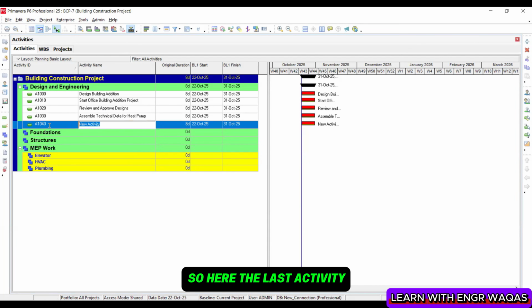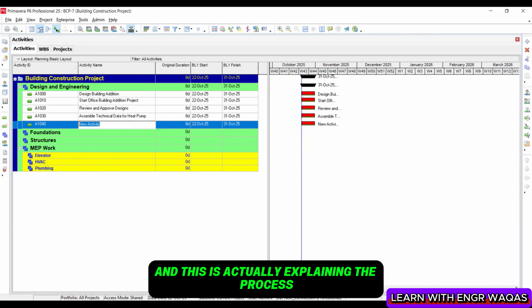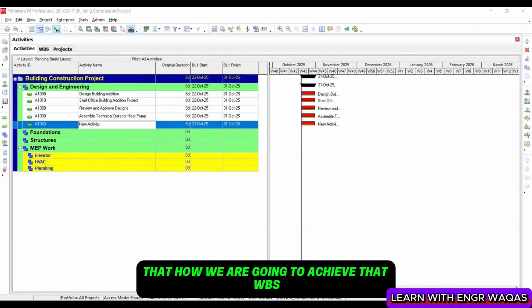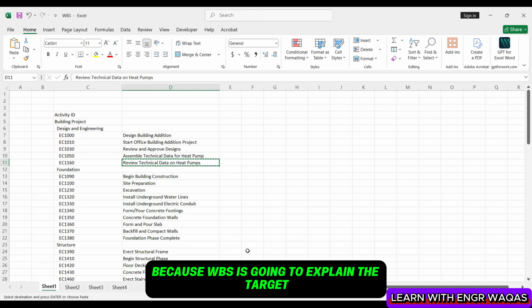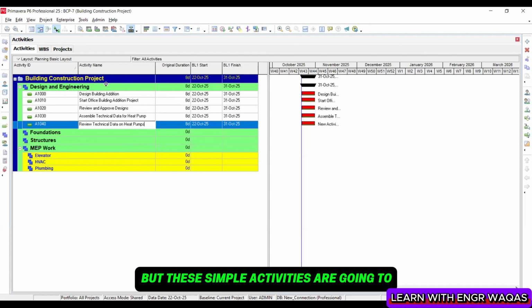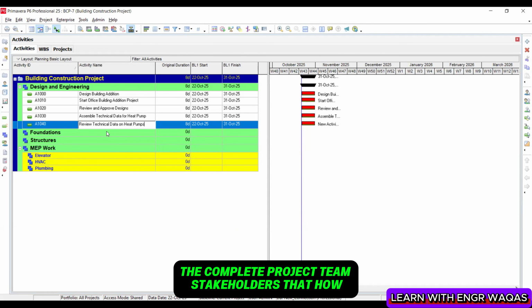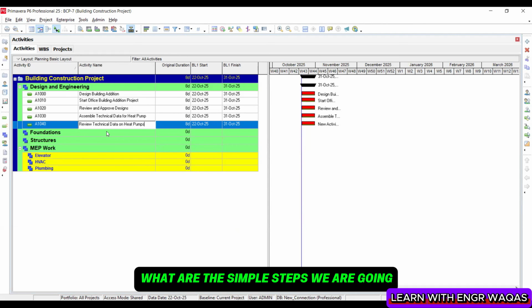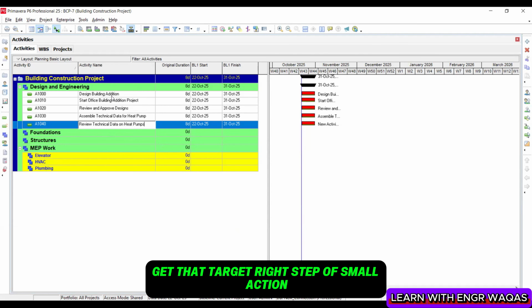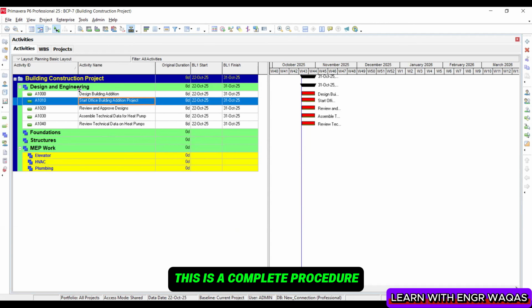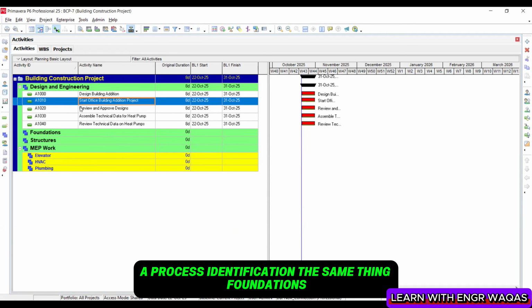So here is the last activity, and this is actually explaining the process of how we are going to achieve that WBS. WBS is going to explain the target, what we are supposed to achieve, but these simple activities are going to help you guide your team, the complete project team and stakeholders, on what the simple steps are that we are going to cover, right? And we are going to get that target, step by step, small actions. This is a complete procedure or process identification.